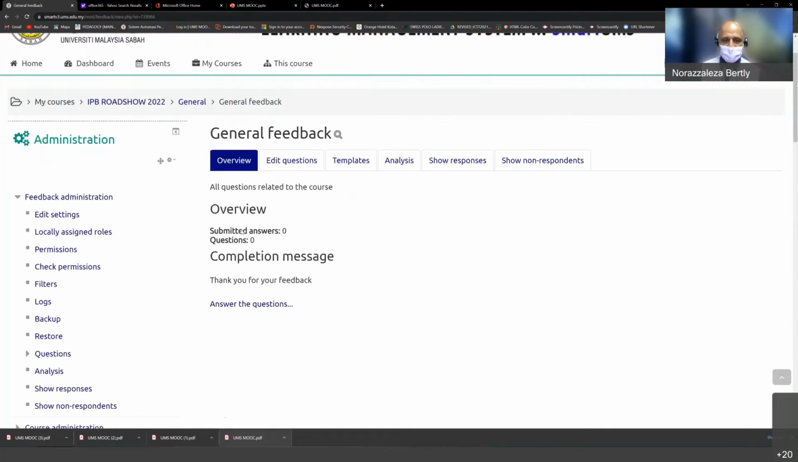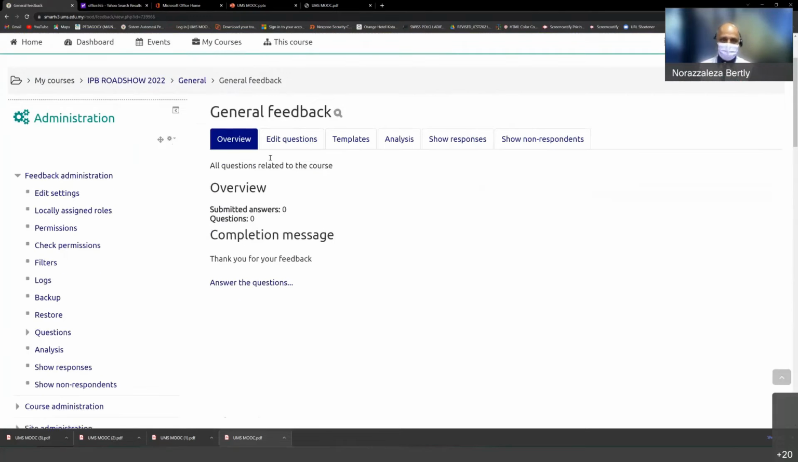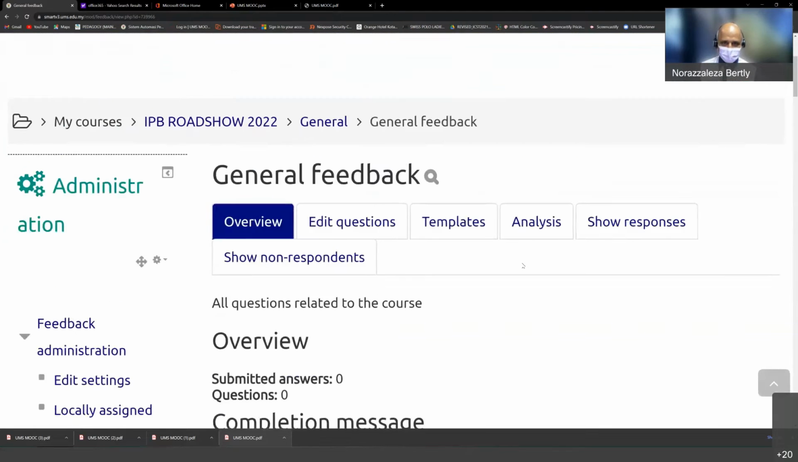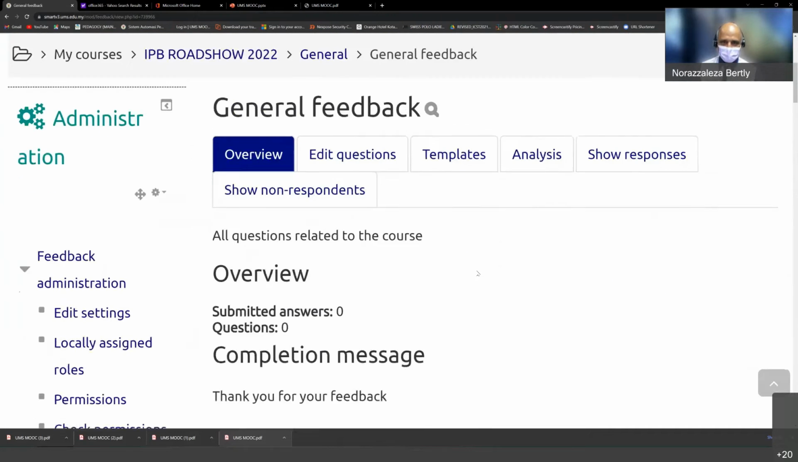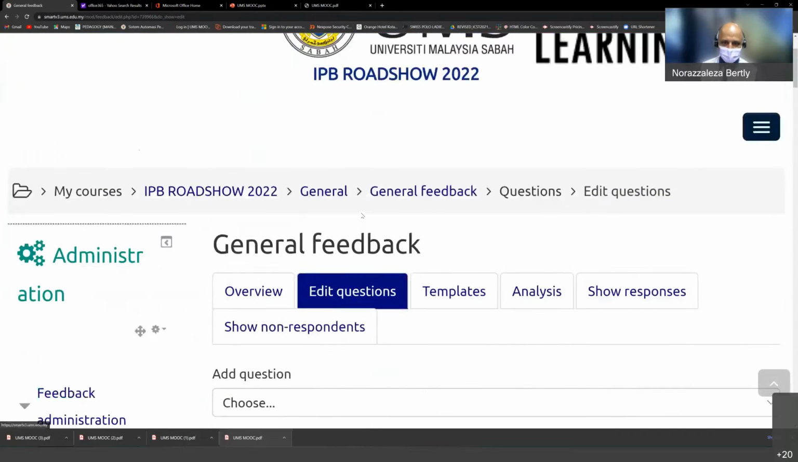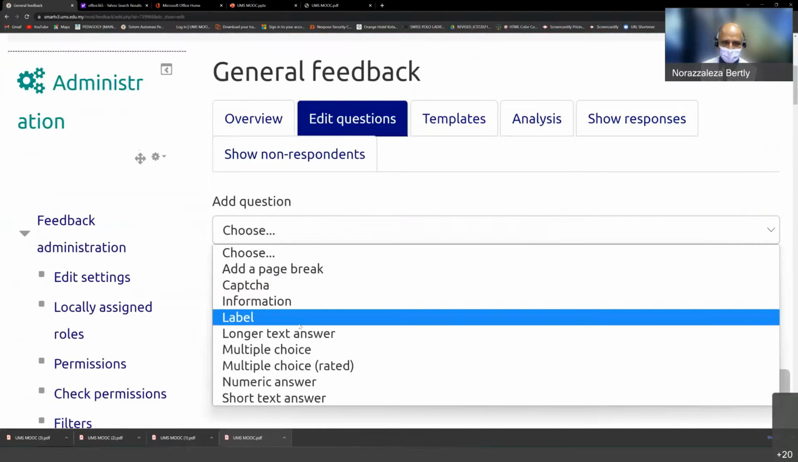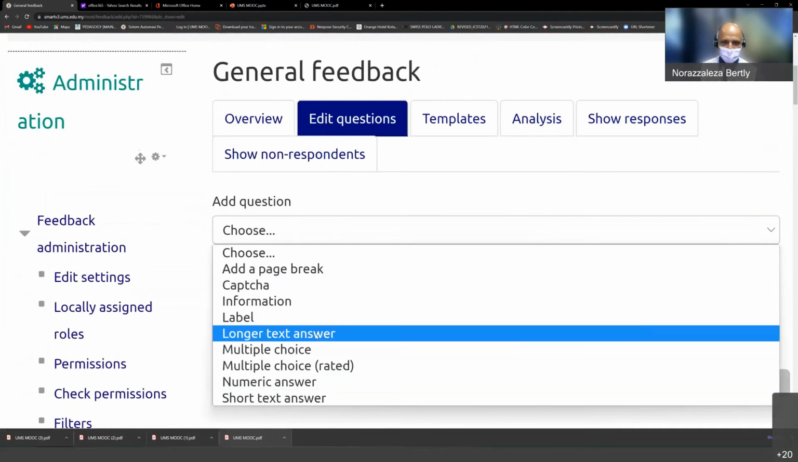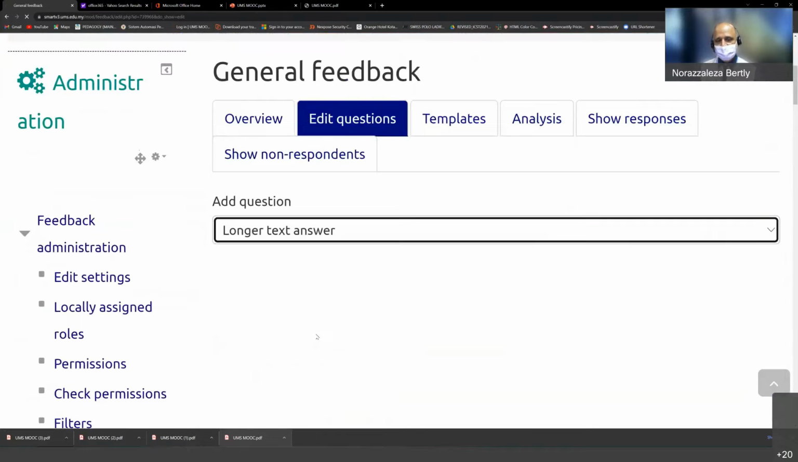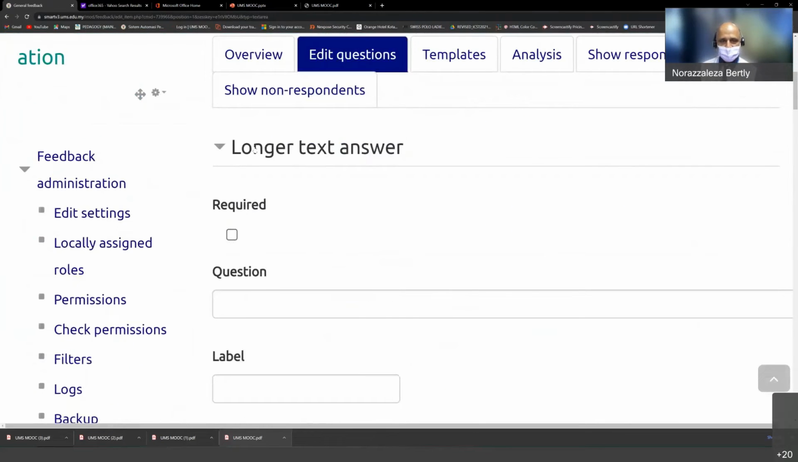Okay, so in this one you can ask a question. The feedback is created, but you need to add the question, because some of us will forget to do this and then there's no question. So when you have your feedback, you edit question. Usually we give it a longer text answer, so this is the one which I use. The question is, what are your expectations from this course? Okay, so this is the general feedback.